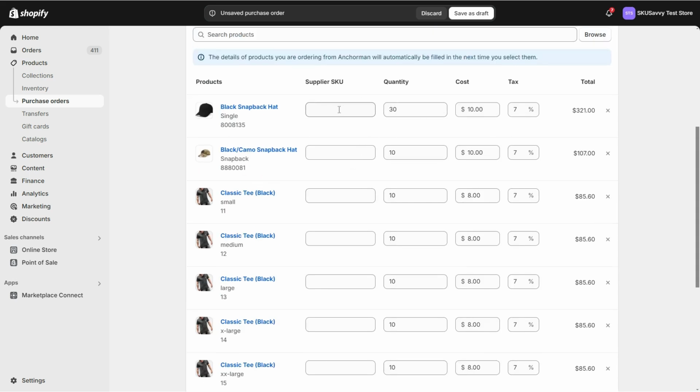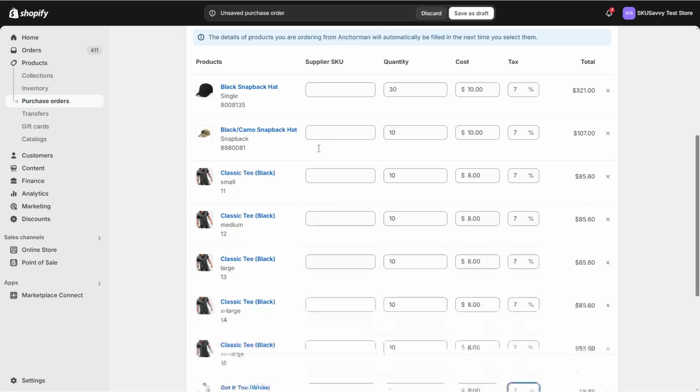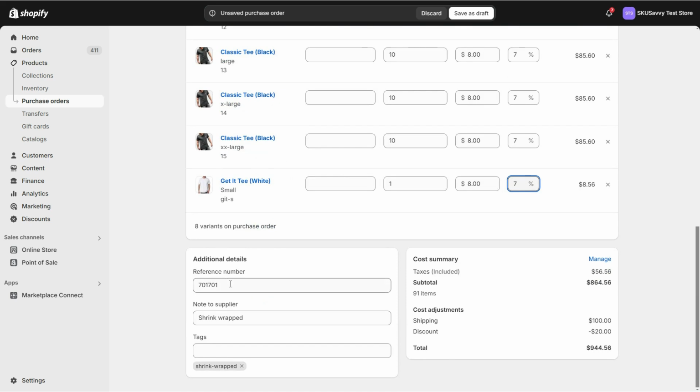Go ahead and enter the quantity. You could also enter a separate supplier SKU if they have a specific SKU that they're using, if that's the format that you need to supply to your supplier, enter that there. Again, these are all going to save for the next time that we select the supplier. So now we have additional details down here, any kind of notes that we might want to include, as well as tags. And over here, we can see that there would be the cost summary.